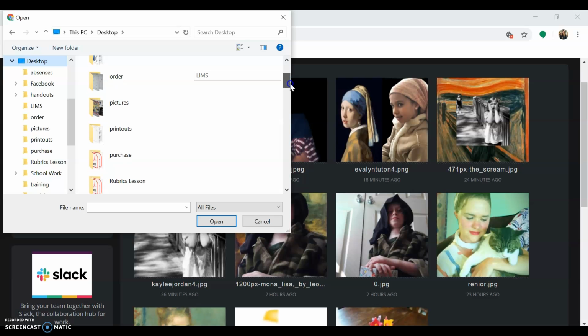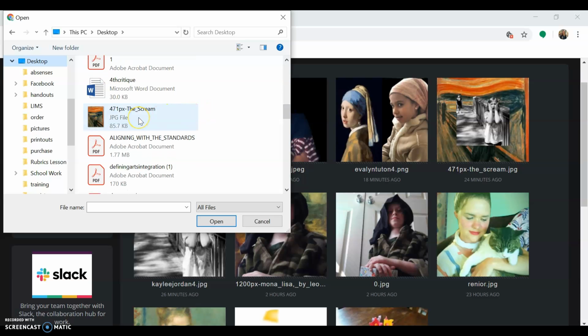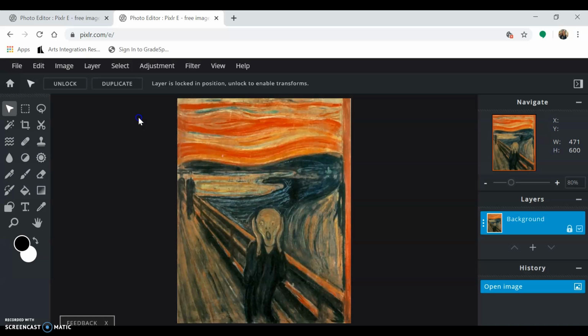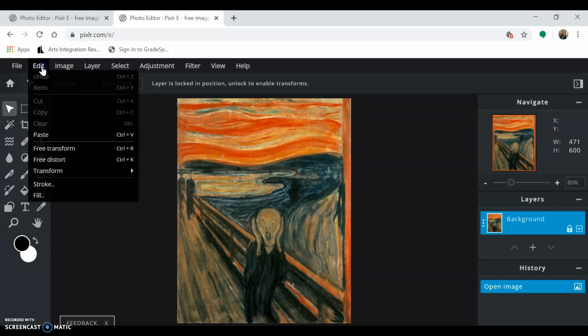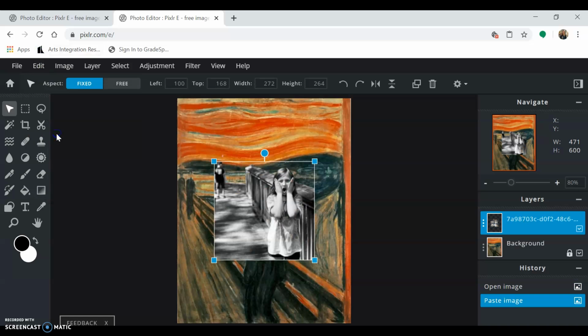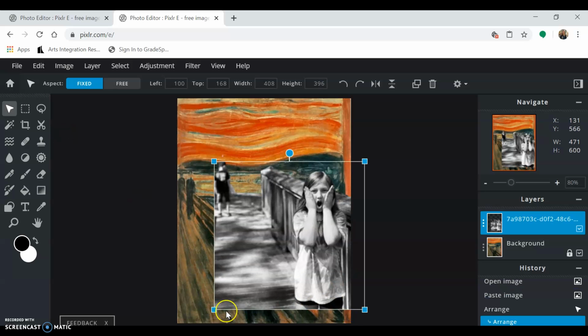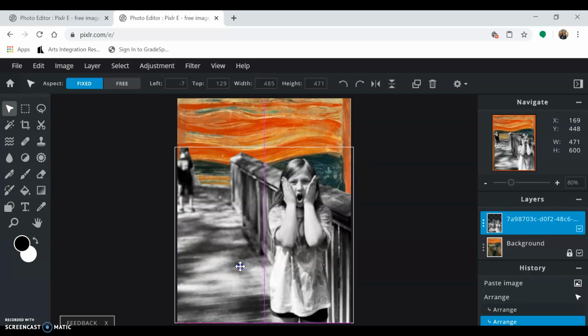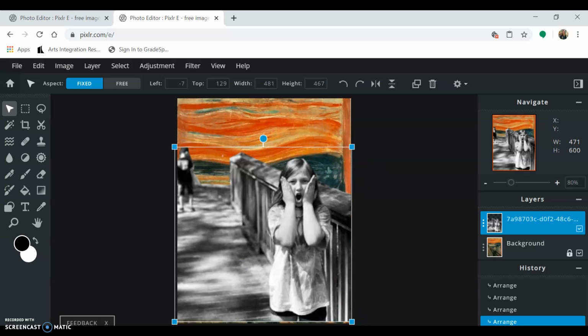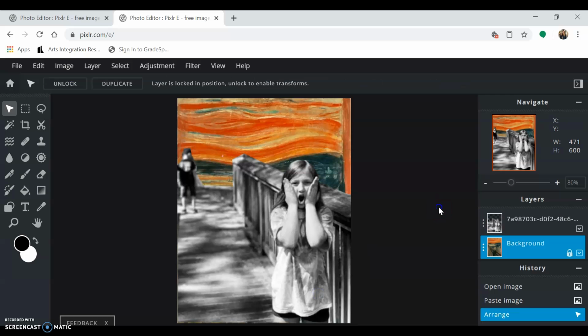So you have to save all these images on your desktop. It's very important so you have access to them. All right, I have the screen, the actual screen. And then I'm going to edit and paste Kaylee into this art piece. I'm going to make it bigger so it looks more realistic. Okay, I'm going to move her around, shrink it, make it smaller, make it bigger. And here is Miss Kaylee inside of the screen, and now it looks more realistic to the art piece.